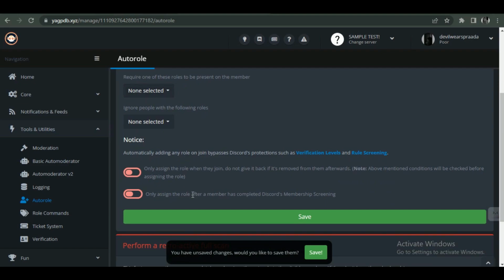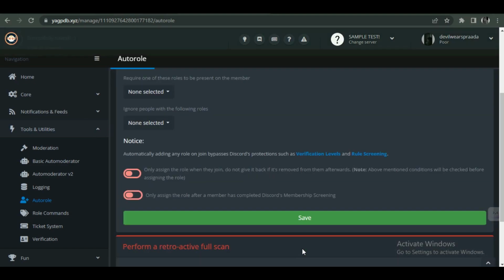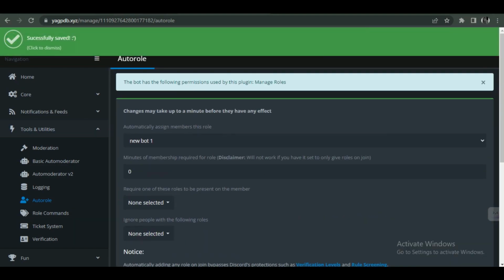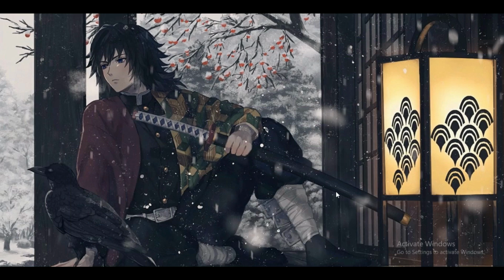By following these steps, you can set up automatic roles assignment on Discord using YEGPDB. If you encounter any issues or need further assistance, consult the YEGPDB documentation or reach out to the YEGPDB support community for guidance. And that's how you can automatically assign roles on Discord.